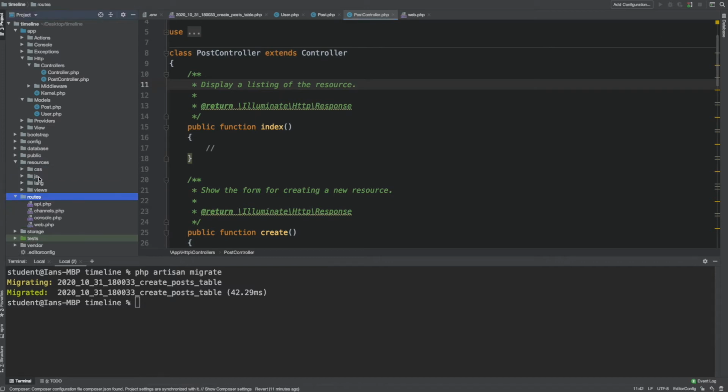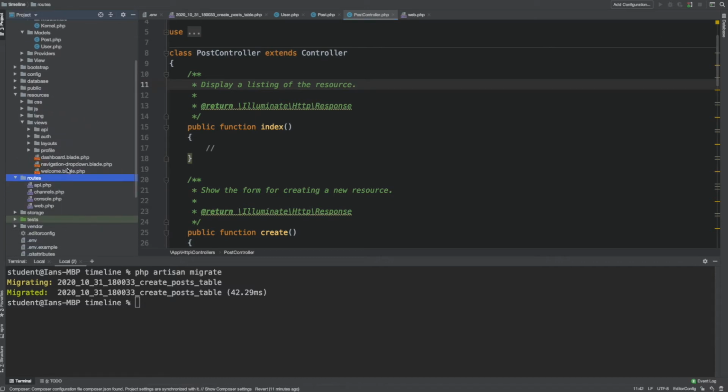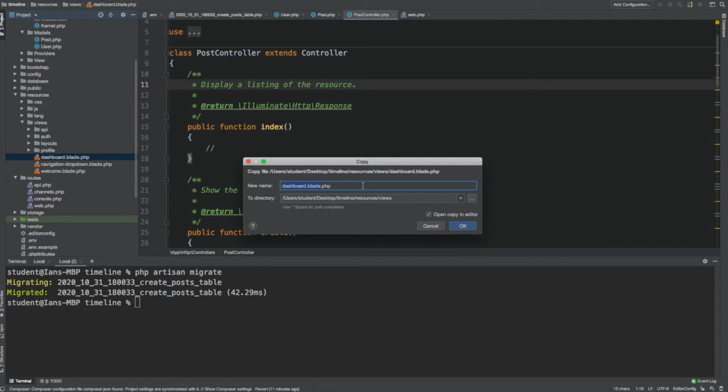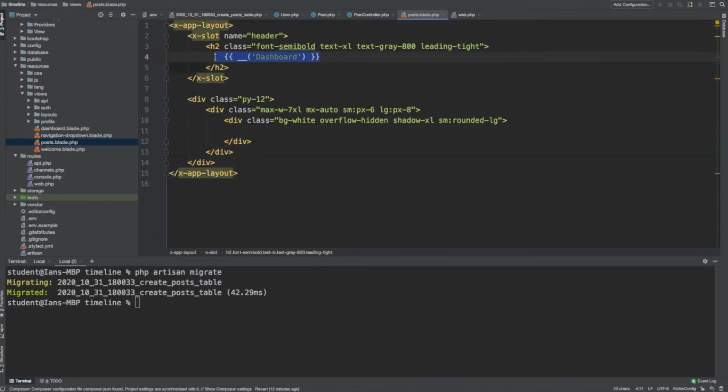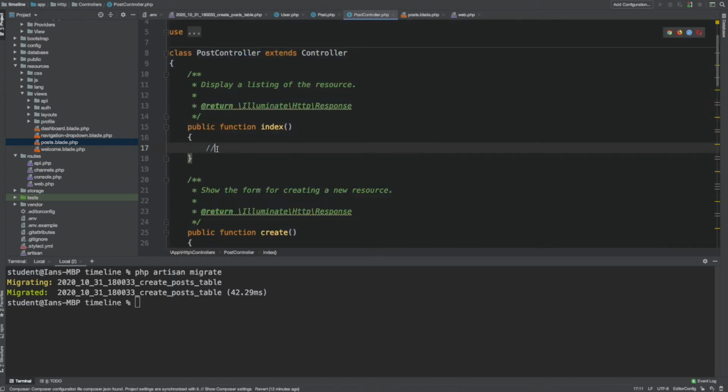So I'll hop into resources, views. I'm going to find that existing dashboard page and make a copy of it, and we're going to call it posts. In the file, all I'm going to do is delete the Jetstream component and then rename it to posts. Now we can hop in the controller and return the view that we just created.